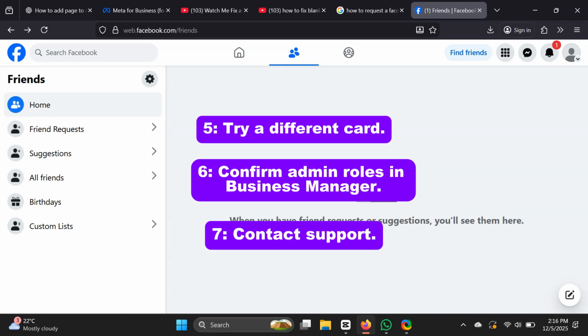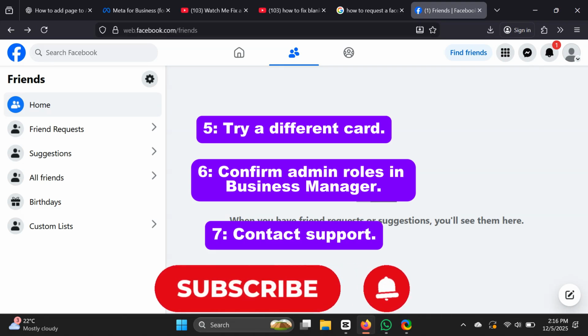Are you ready to fix your payment verification and get back to running your ads?